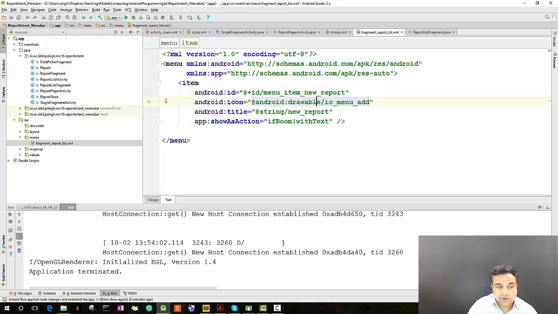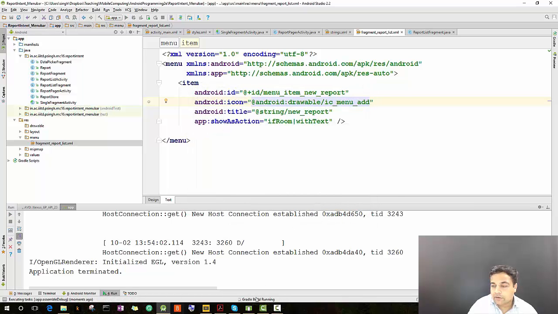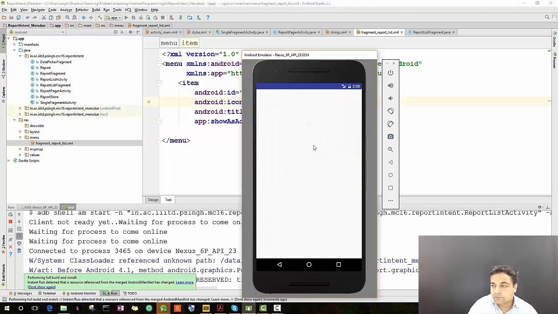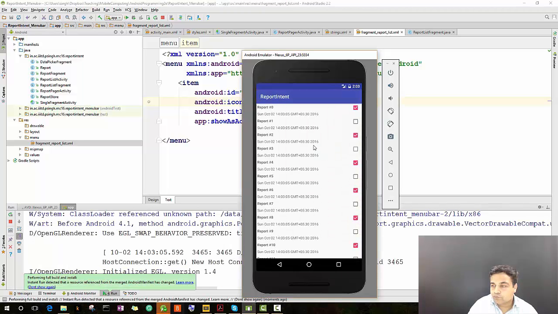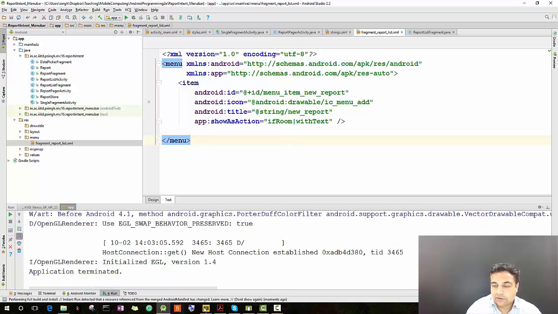Okay, so now let's try to run it once and see what happens. When I run it, as you see, currently nothing is happening because we have to add more code. So let's first keep on adding more code and then see what happens here. So yes, let's go back.